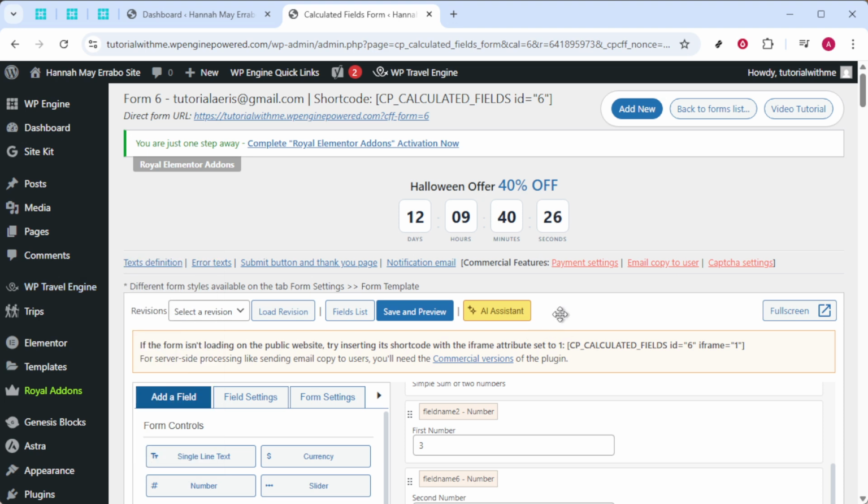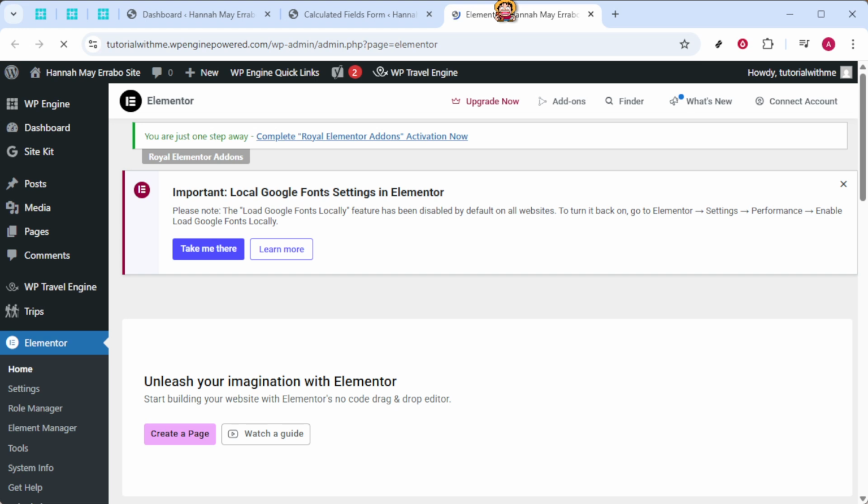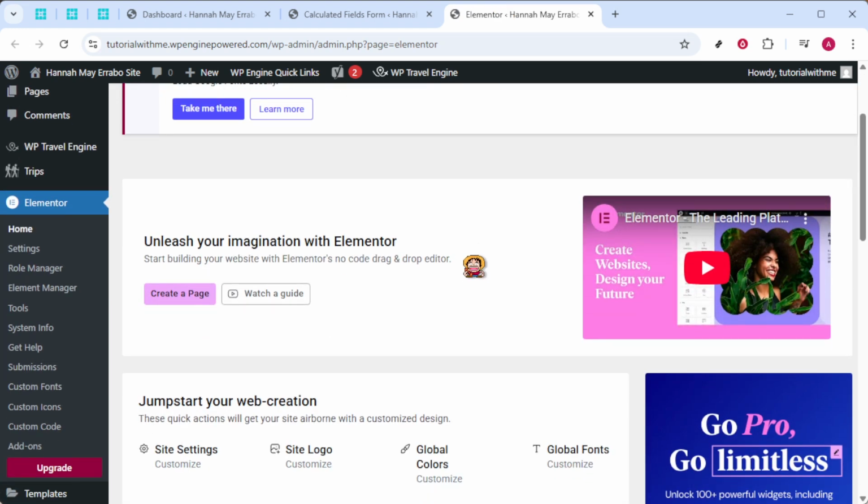Once in Elementor, add a JetEngine dynamic field or form widget to your page. This widget allows you to embed your calculated form into your layout, making sure that everything fits neatly within your design. After placing the widget, delve into the widget settings and select the WP calculated fields form you initially created. This ensures that the form you meticulously designed is now part of your page, ready to perform real-time calculations for your users.